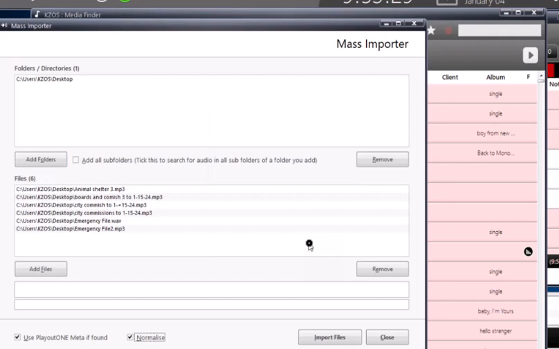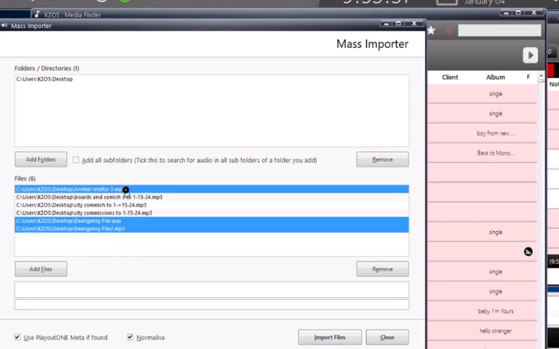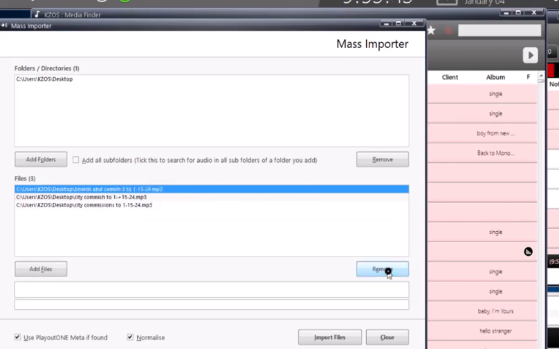So I just click OK. Now, here are some other audio files on the desktop. These are everything that's in the desktop folder, essentially. And I'm going to select what I don't need. There's those three things there, and tell it to remove. And now when I tell Playout 1 to import, it's just going to import these three, which is what I want.